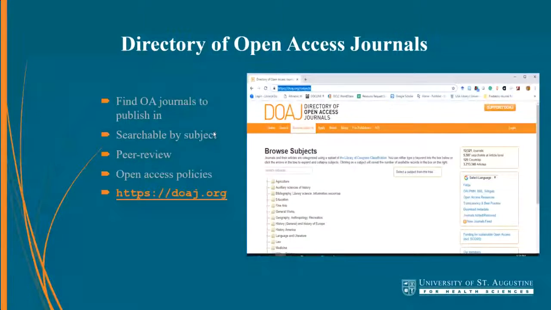But given that most people are using an institutional repository primarily, and then maybe a subject repository secondarily, I think the DOAJ is more useful when you're looking to find a journal that you'd like to publish in that does allow open access.